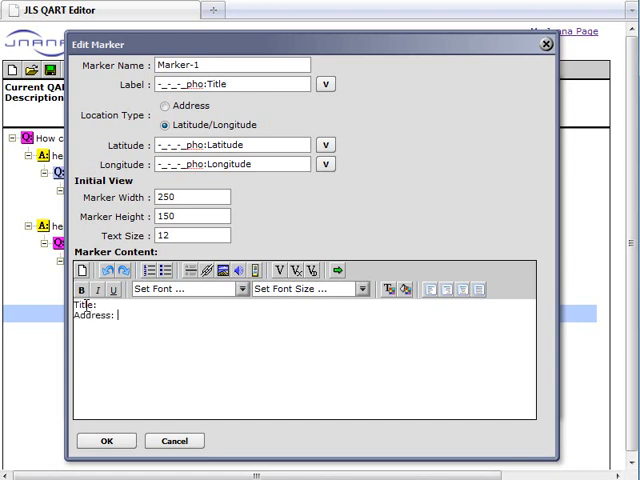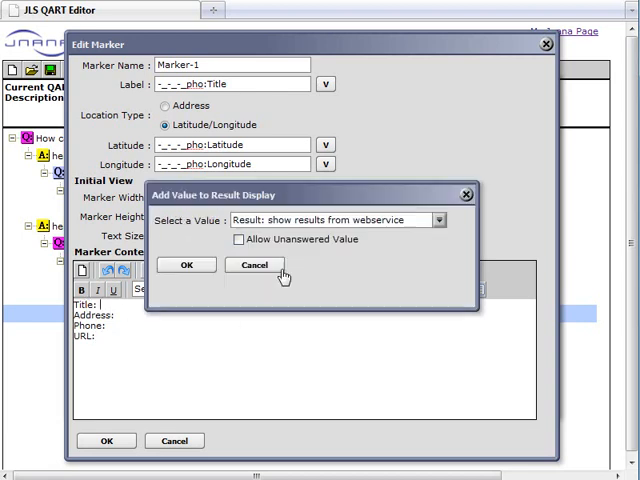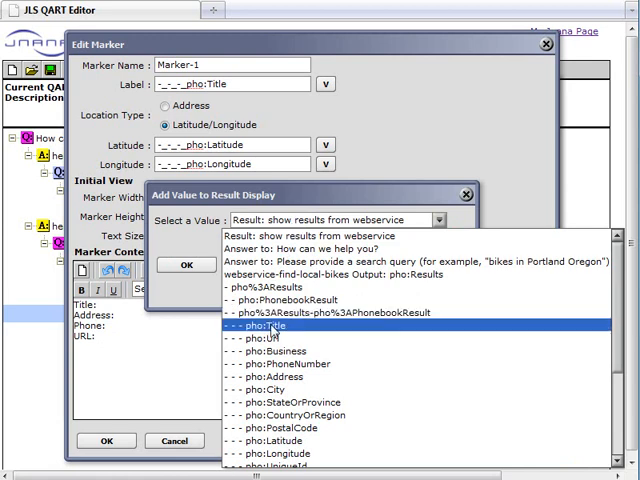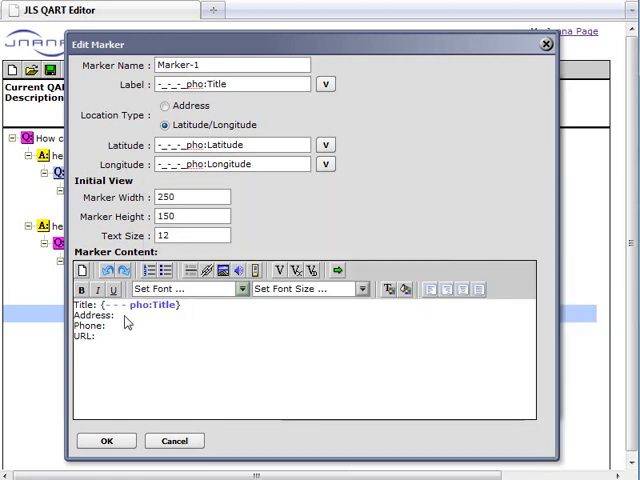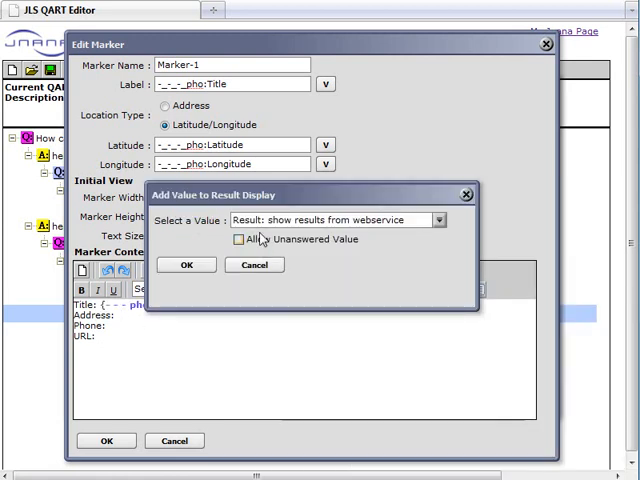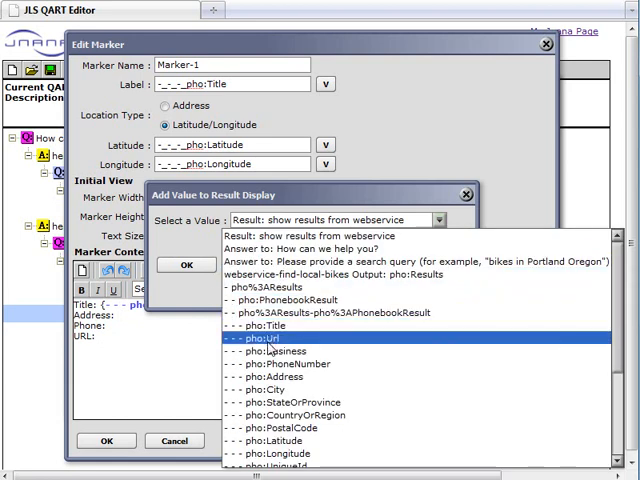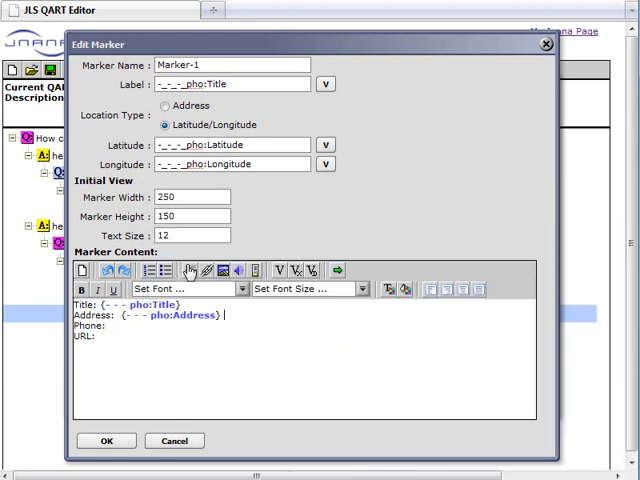Now let's build marker content. This is the expanded display of the push pin. When you click at runtime on a push pin on the Google Map, you get an expanded display of details. Let's build what we want in that display. So let's say we want title, address, phone, and URL. I'm just going to pluck the data out of the web service description. There we go. Let's have address and also city here.